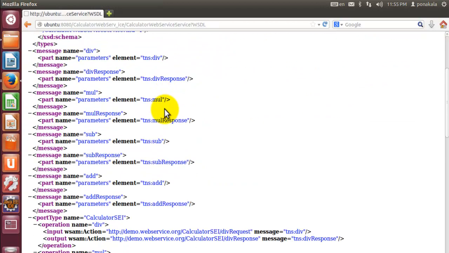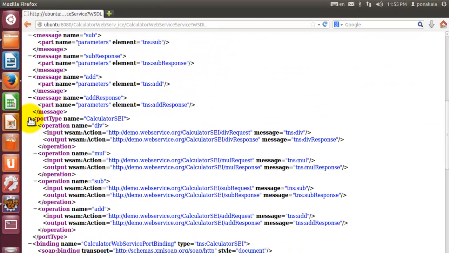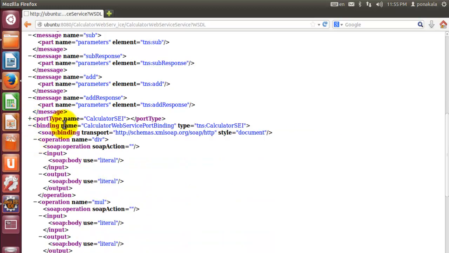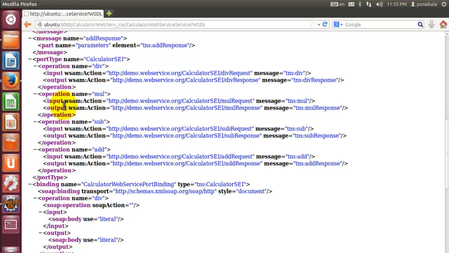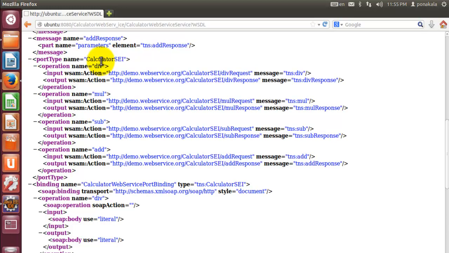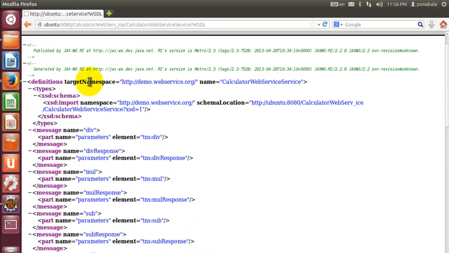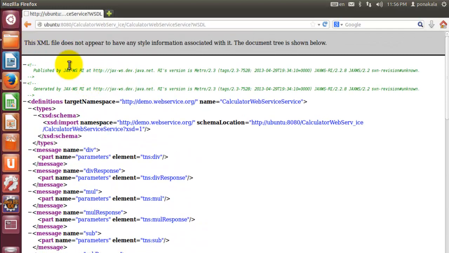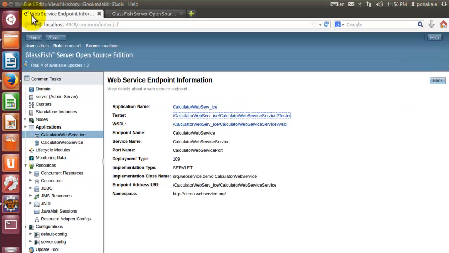Click on this WSDL file. Here if you observe the port type, there is only one web service component in our web application. That's why there is only one port type here. If you observe, no other port types. And there were 4 operations because we have 4 business methods inside our web service component, namely division, multiplication, subtraction and addition. So this is the simple port definition, and you know the rest of the WSDL file. So this is how we can develop web service components and we can test.